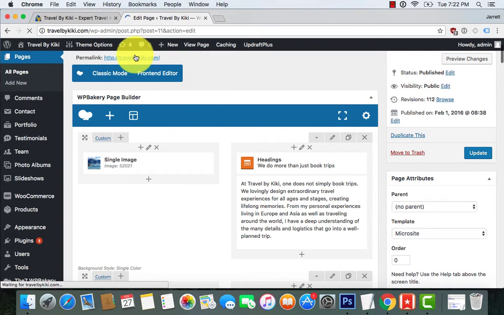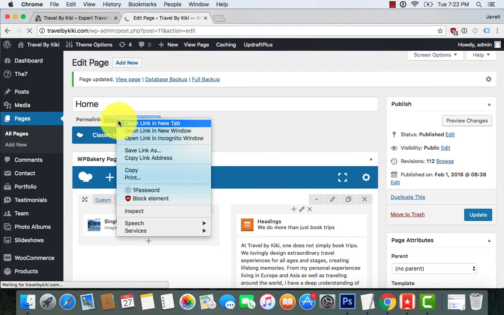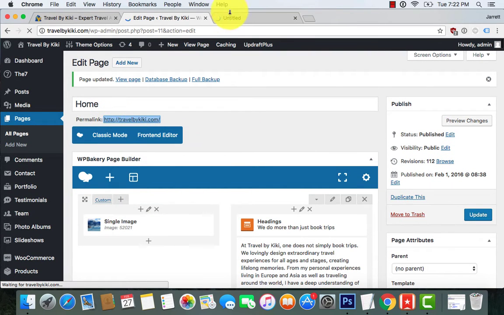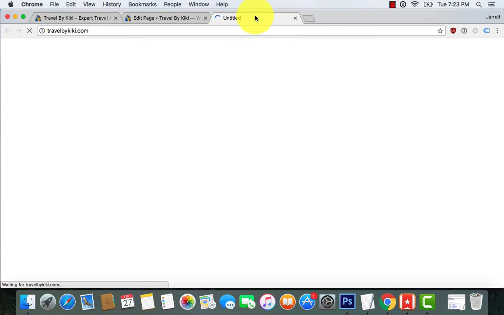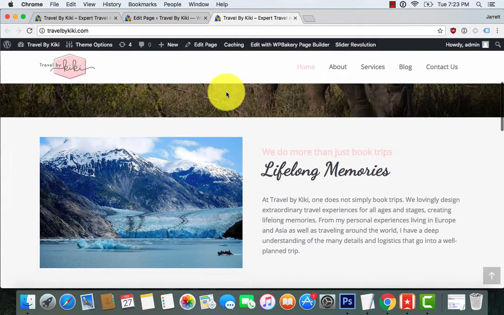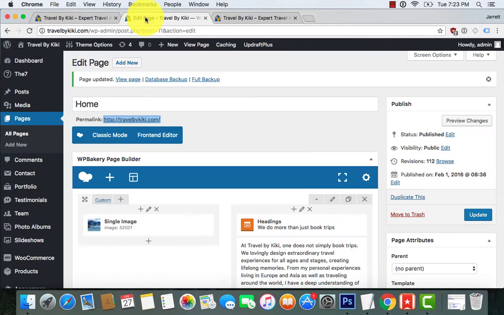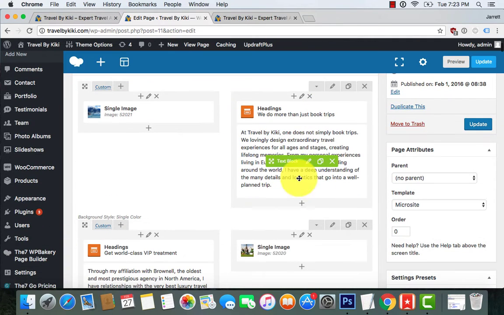But yeah, so let's go to the website. They got a link to it right here, the permalink. I'm just going to go to Open Link in New Tab. Or you can even go up here to where it says View Page, or just go to your page. And let's see, right there, At Travel by Kiki, one does not simply book trips. So you see it changed it for us. Pretty simple.